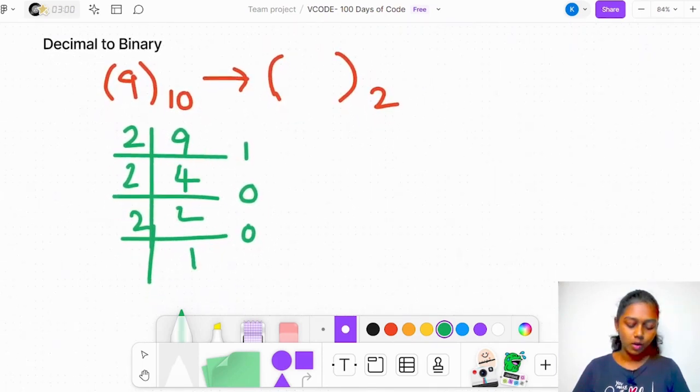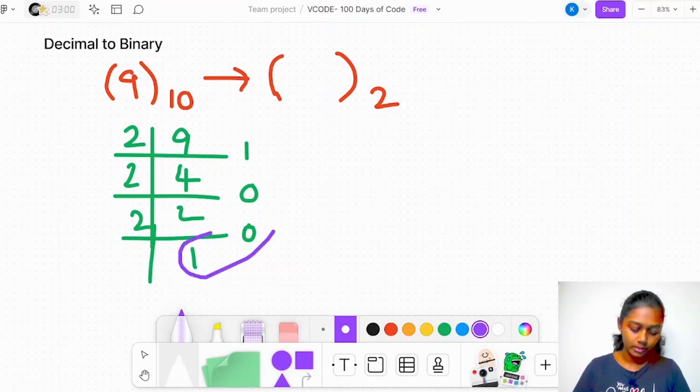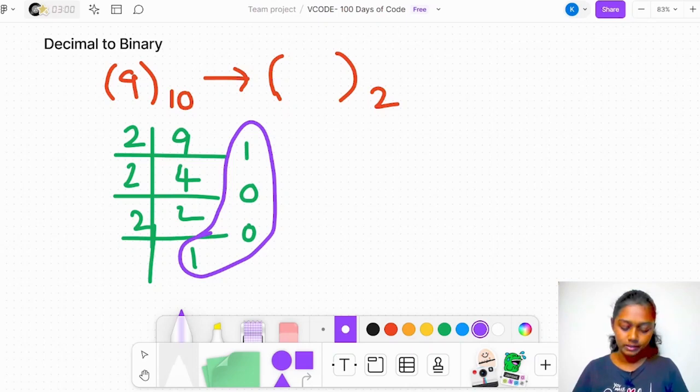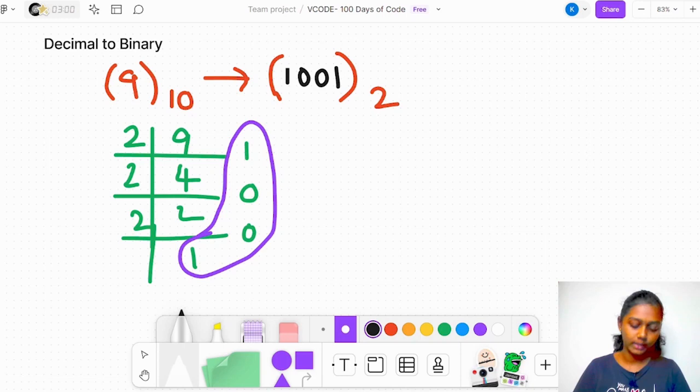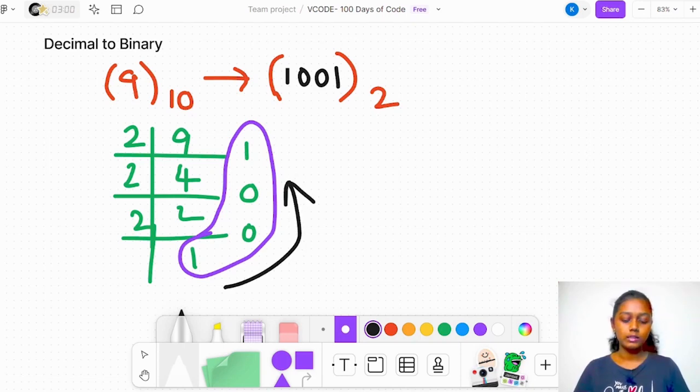So when we get the 1, we stop, collect the values from here and write them in the reverse manner so that we get the output. So what is the value? It is 1001. So this is the binary representation of 9.